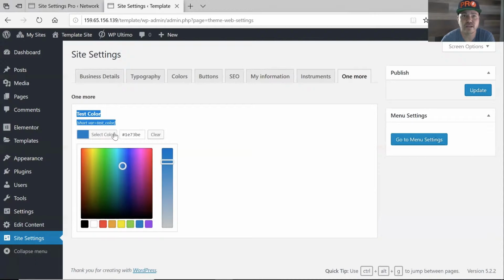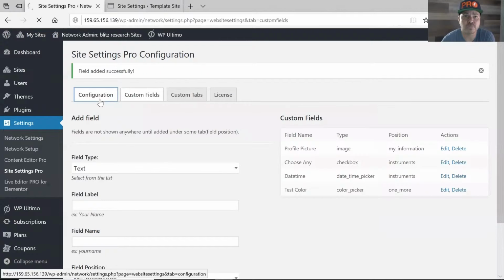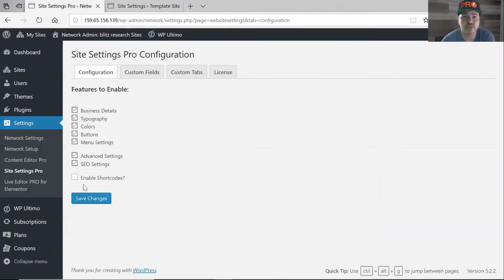So you can add color fields, you can add all of these different things, and then you have the shortcode that's automatically created and displayed for you as a developer to implement into the front end of your websites or templates. Now, if I go back to configuration, there's a spot where we can say display or not display the actual shortcode. If I enable shortcodes and save changes, that means a customer will be able to see those shortcodes within their settings menu.